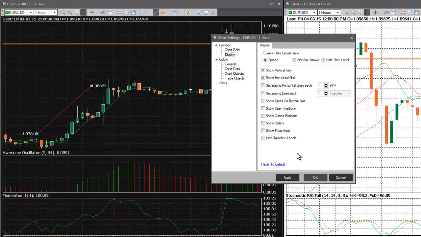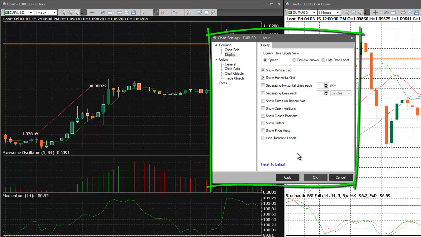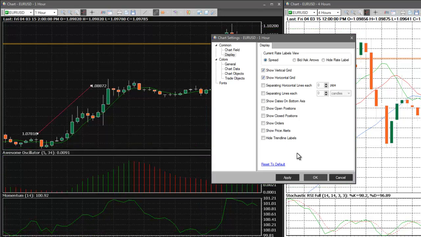The chart template is more general. When you save a chart template, you save the chart settings along with any indicators. You can then apply this template to other charts.